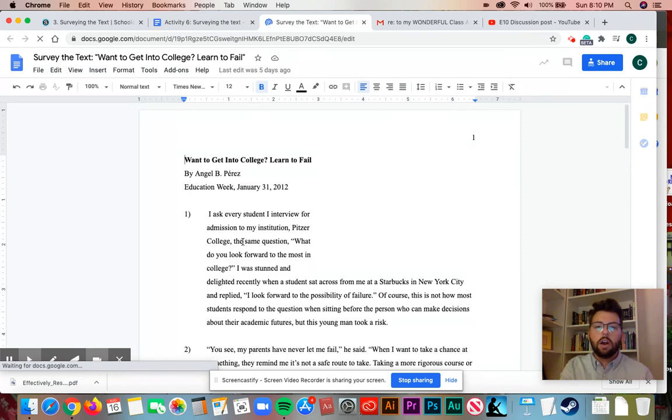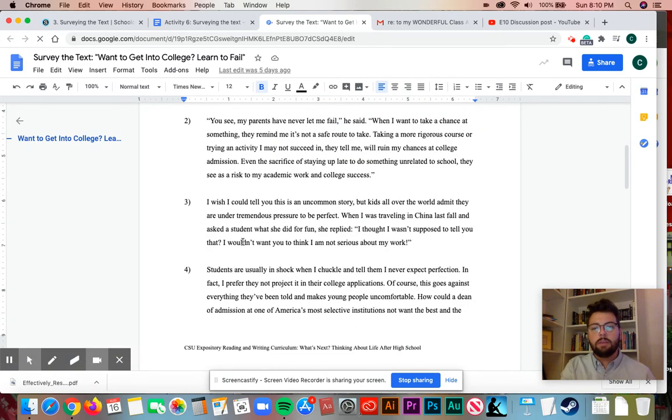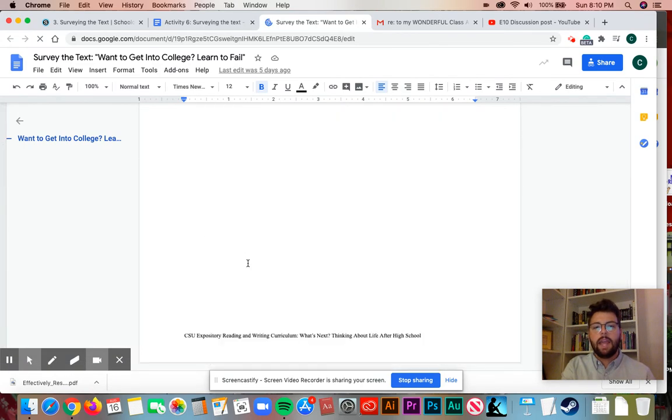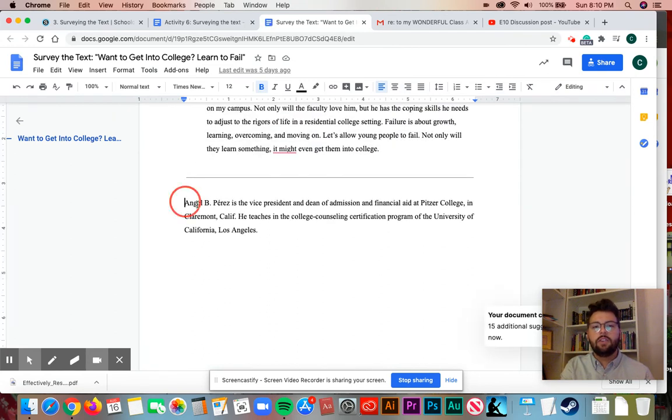So you're going to go through the article. You'll see that it's got a graphic, and it's split up into different paragraphs that are numbered. And at the end, underneath this line, it goes into Perez's job title. So that's an important aspect for you to look at as well.